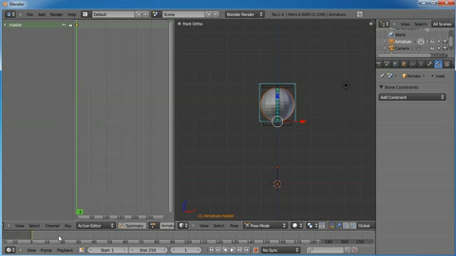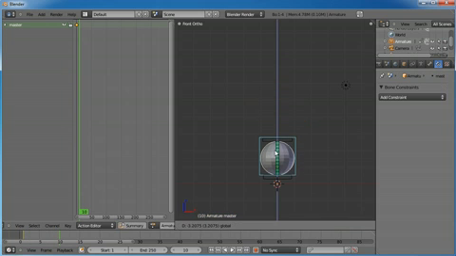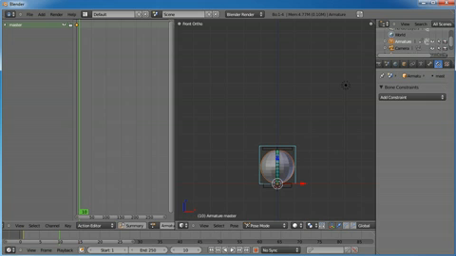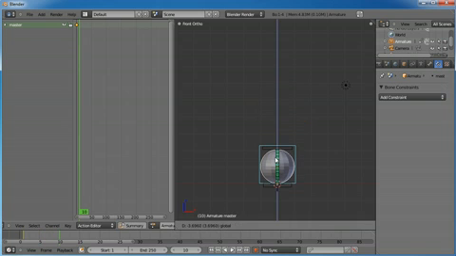So let's zoom in on our scroll bar here, our timeline, and let's go up to frame 10. So we'll go to frame 10, and we're going to drag this down until it's level with that red line, which again is our ground plane. And there we go. So we've got our sphere. Actually, I need to turn on the auto keyframe insertion, and let's do that again.